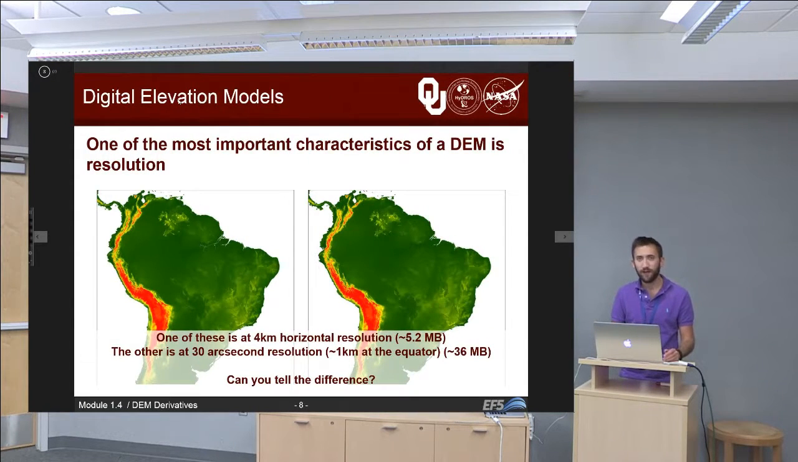One of the most important characteristics of the DEM is the resolution of the DEM, or the size of each individual grid cell. So on this particular slide, I have two DEMs of the continent of South America. One of these is at 4 kilometer horizontal resolution. So in other words, each grid cell is 4 kilometers by 4 kilometers in size.